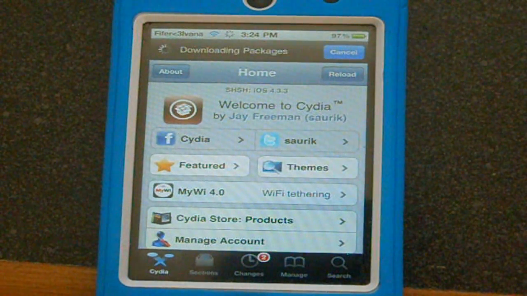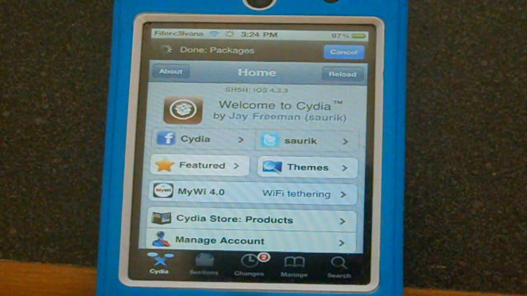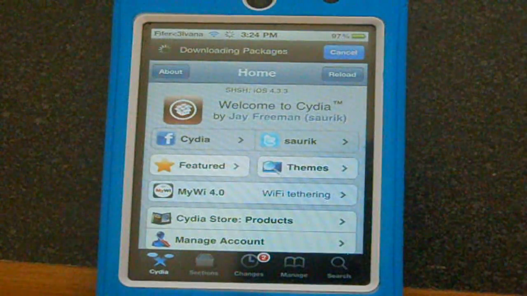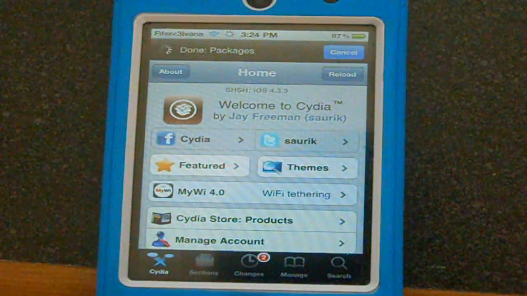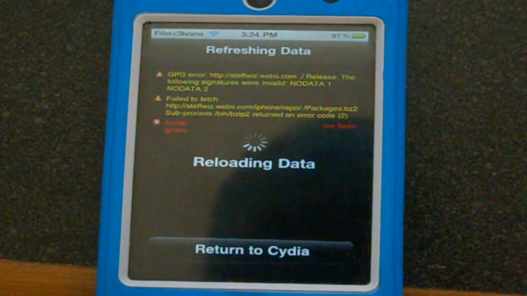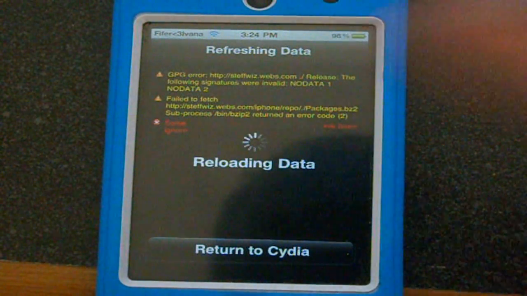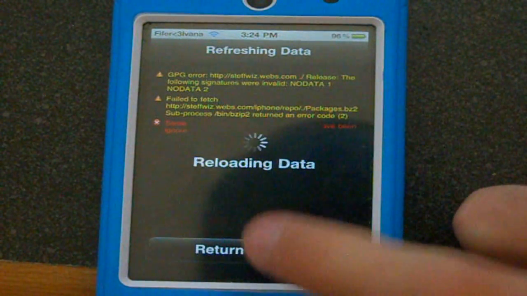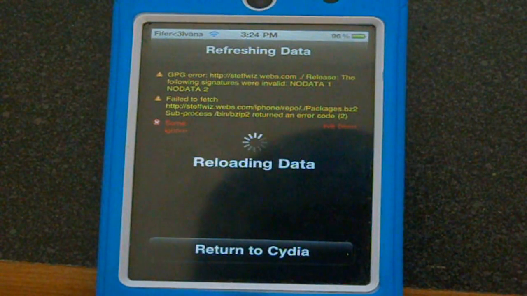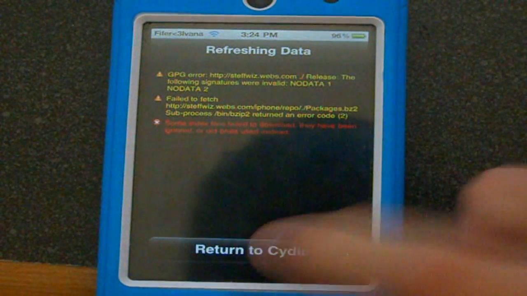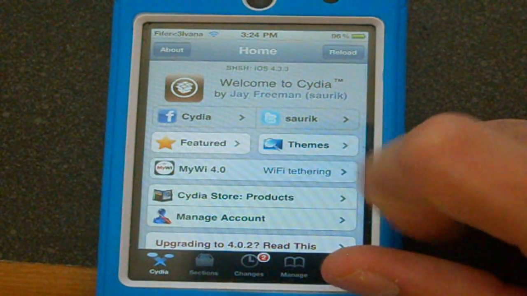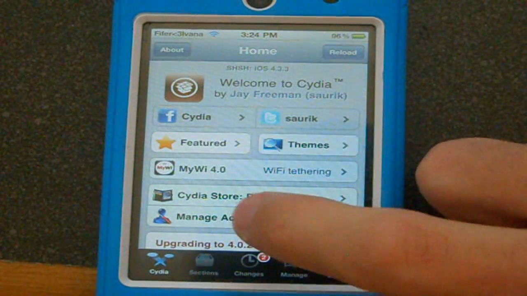The first time it's going to ask, what are you? Are you a hacker, a developer, and all that stuff? I just put user, sometimes hacker. It lets you see different packages. Now we let it refresh. And when this goes away, just hit return to Cydia. And there we go. Here we are at the Cydia homepage, and this is all it says. You can find them on Facebook, Twitter, that doesn't matter.